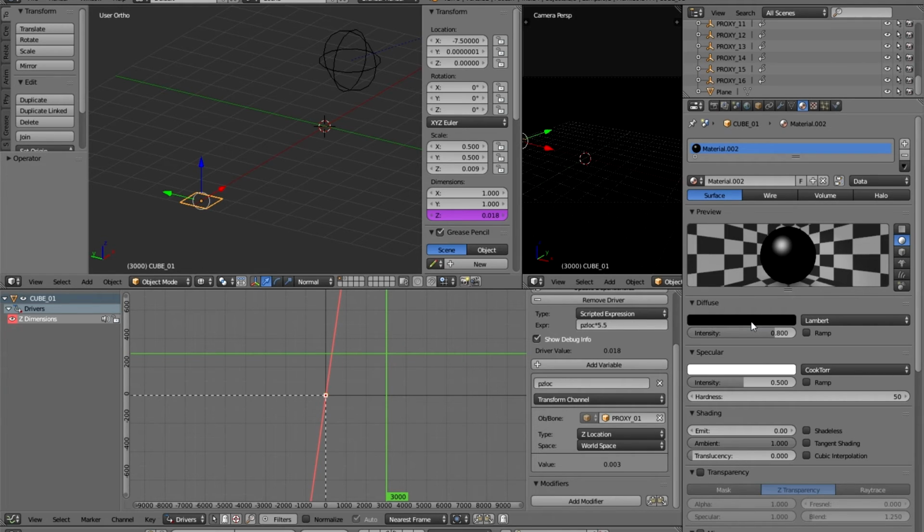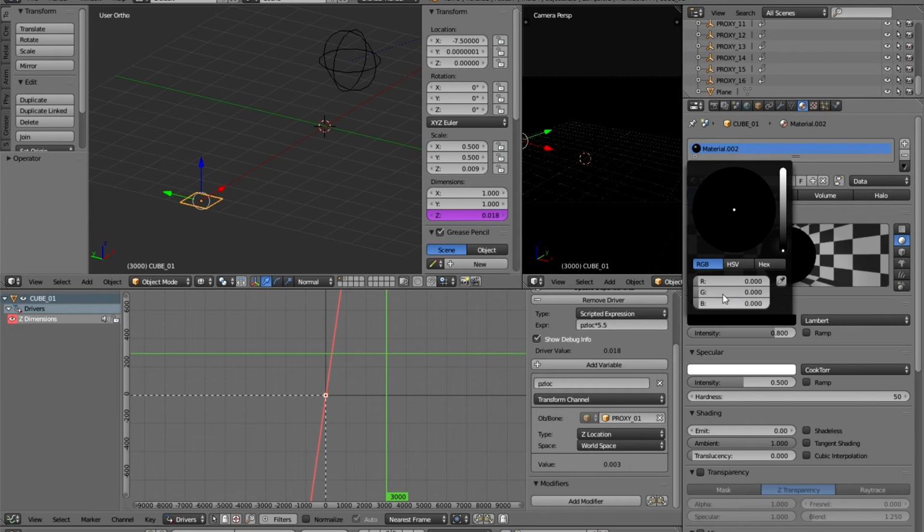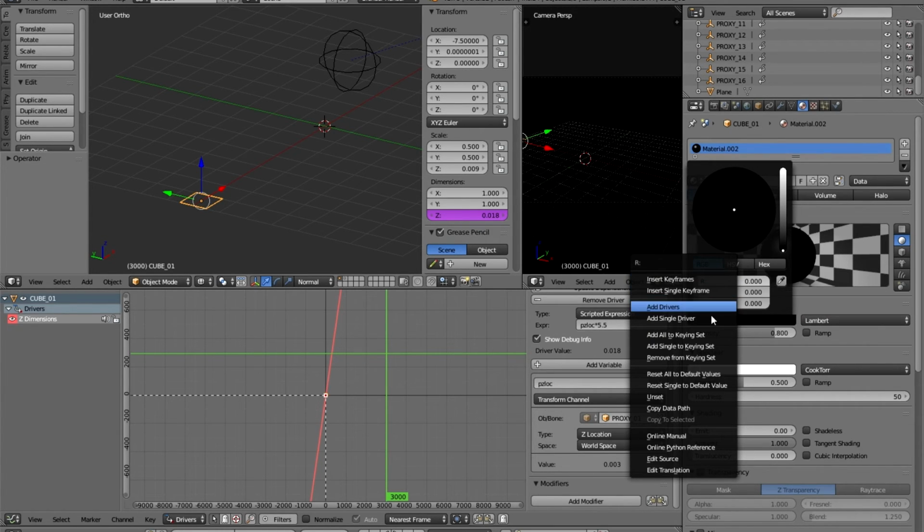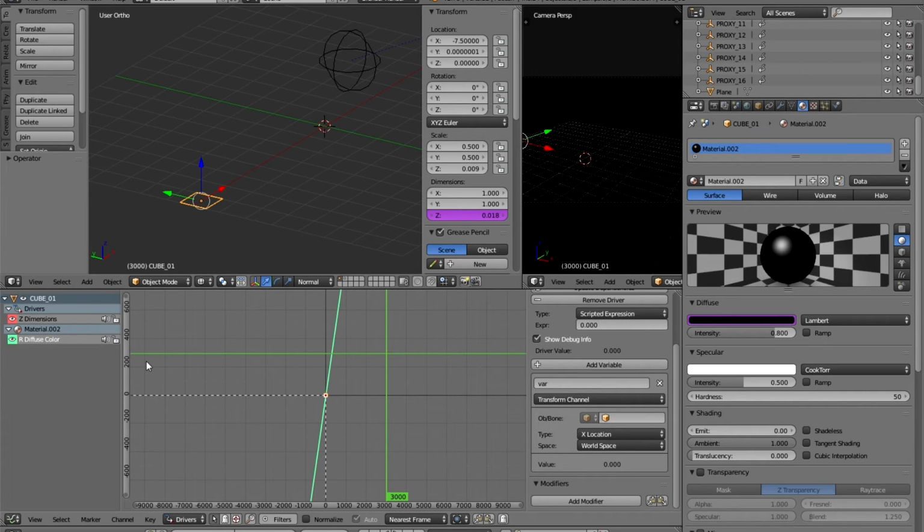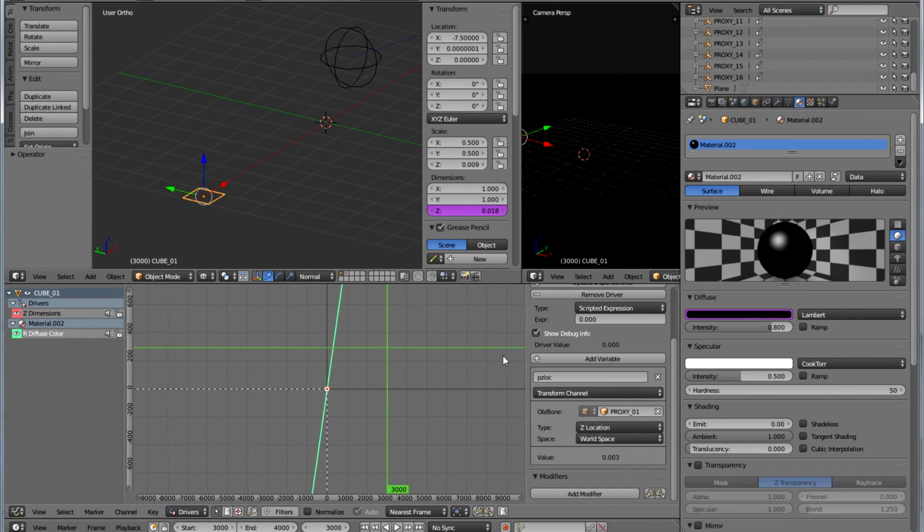With our leftover material, let's go to the diffuse color, open the color selector, go over the red value and press add single driver, because we don't want one for the red and the blue, for the green and blue, sorry. And we get a new driver for the red diffuse color here. This is even easier than before. We first initialize the variable, we call it PZ log again. And we select our proxy 01 and its Z location. Yeah, and I almost forgot to put the PZ location variable up here, because this is what makes the magic work. And yes, there we are. We have set up our proxy connection for this cube, for the Z dimension and the red diffuse color.